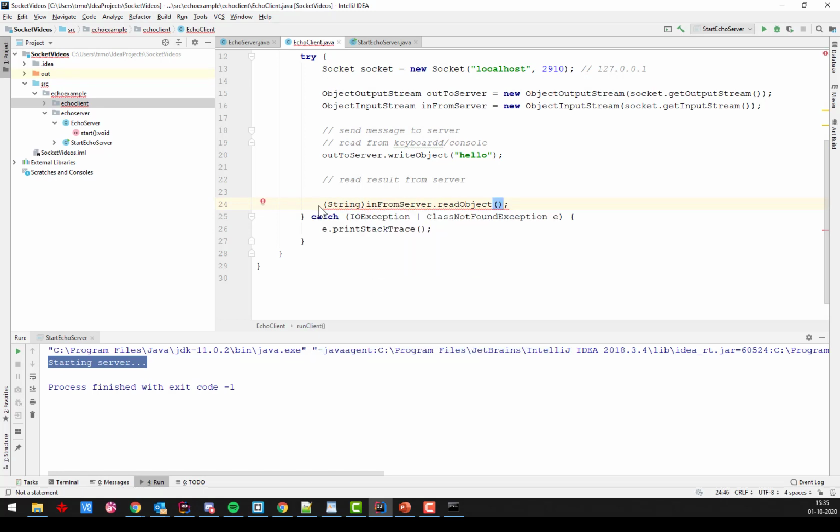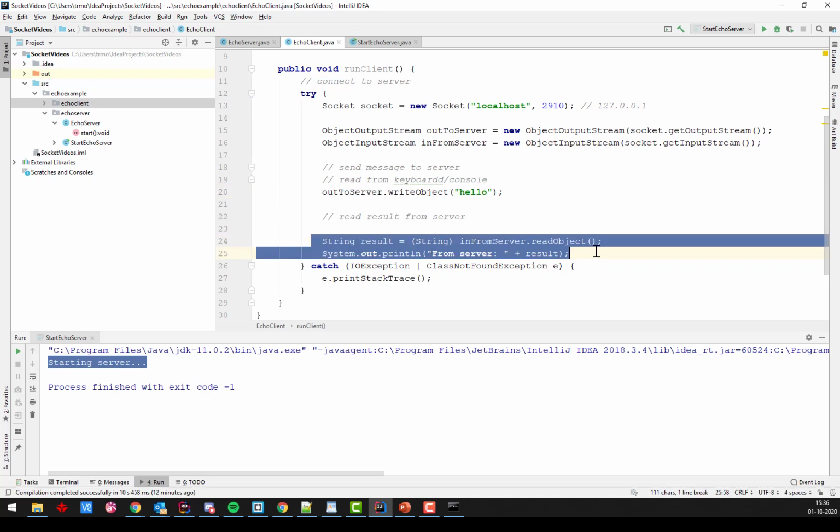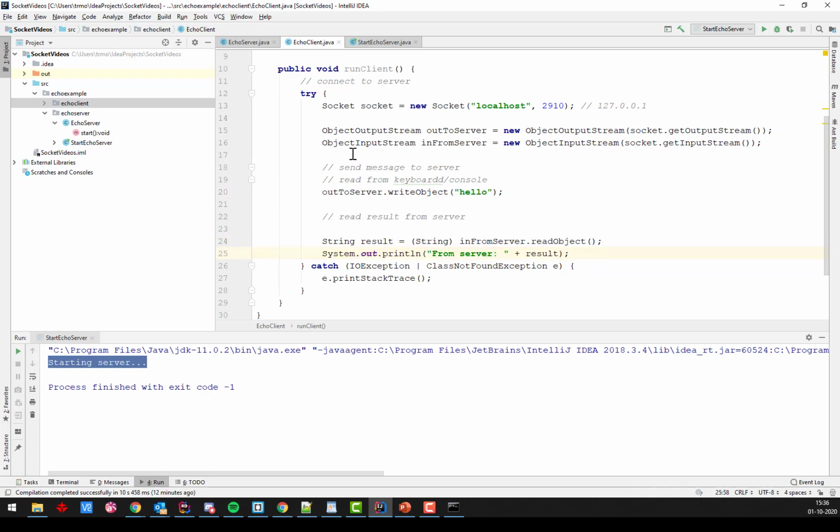And I'm putting the cursor here at the end, pressing Control Alt V, and that will give me the auto assign on the left side here. We'll just say result, and then we print out the result from server like this. So I create the connection, I create my streams, I write something to the server, and I read something back from the server and print it out.